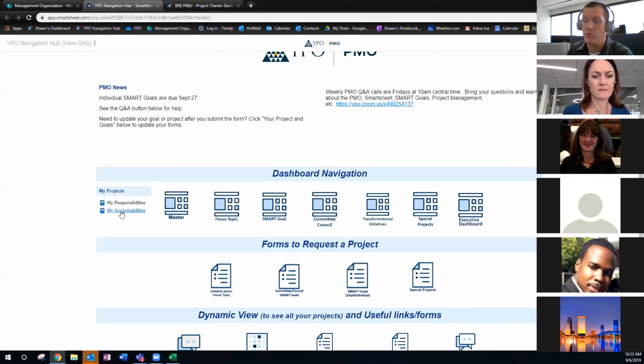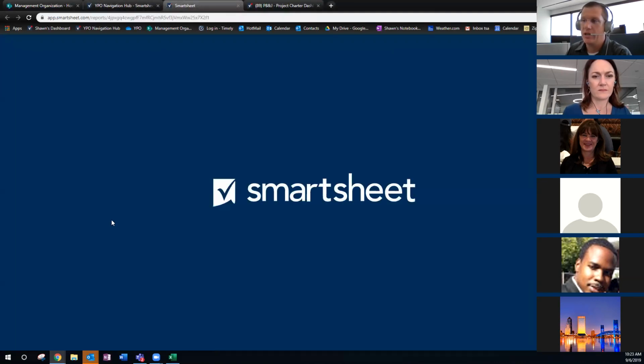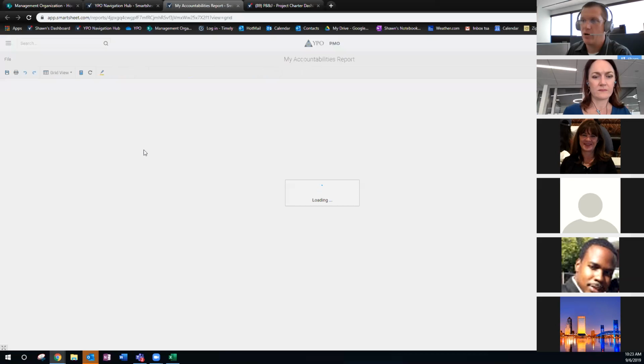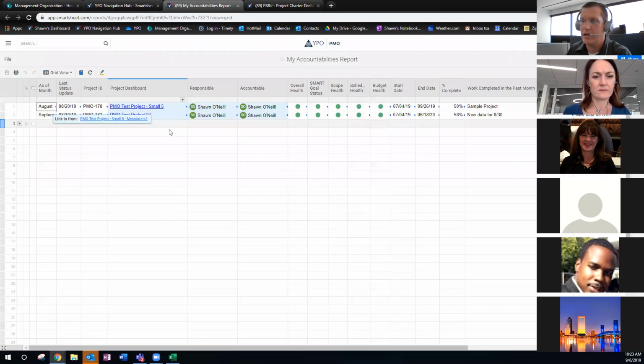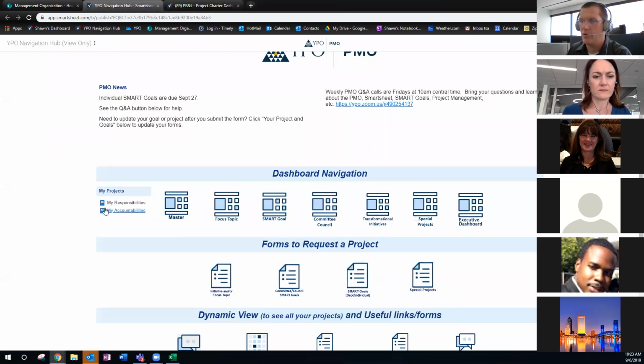And same thing for your accountables. So like if department heads or anybody that has multiple projects they're accountable for, and you just want to get a quick list of projects that you're accountable for, and you click on that, it's going to list out the projects you're accountable for and who's responsible for those projects. So those are quick links that are on the navigation hub right there.